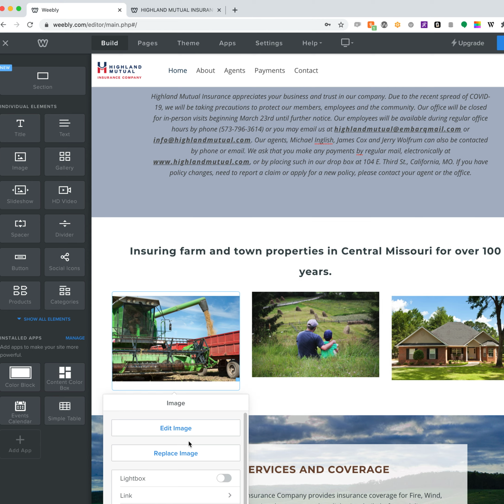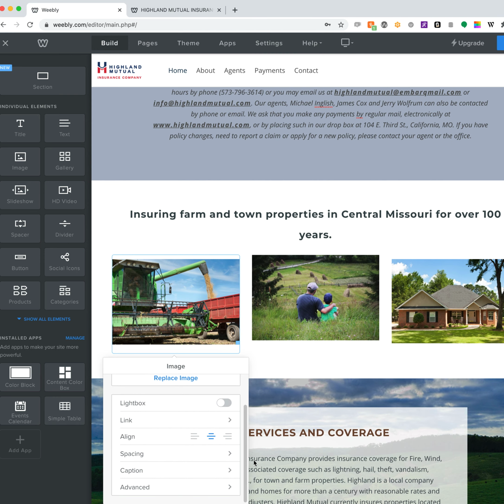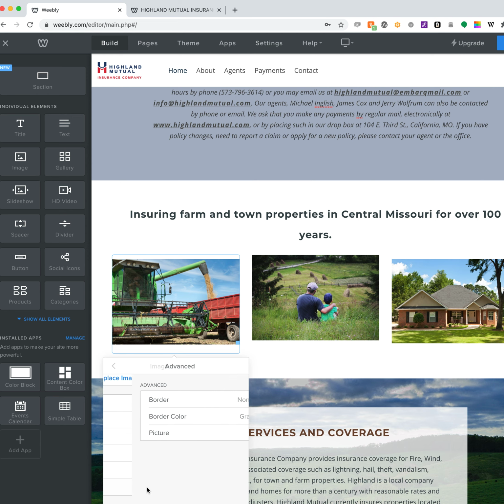When you click on those, it'll let you edit the image or replace the image. There's a lightbox feature, which is just sort of a little fancy pop-up look. You can link it to something else. You can align it within the box, change the spacing, the caption, and then there's a few advanced features, that borders and things like alternative text.